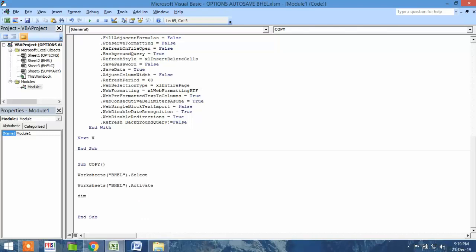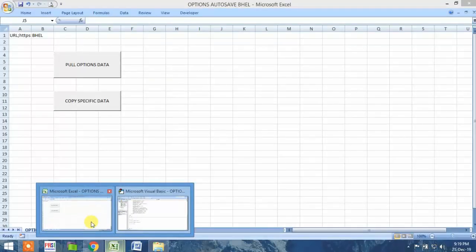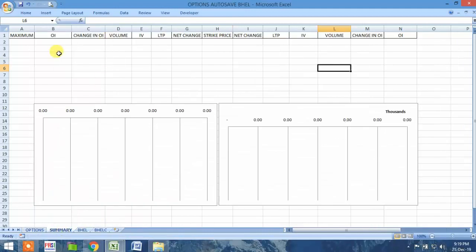Now type dim v2 to as long. Why I have taken v2 is because when I go to my summary sheet, my first value I want on row 2 of column B. So this is my B2. Every value will be copied from here, B2, C2 or B2, C3 and D3, that way. So I've taken B2 here.